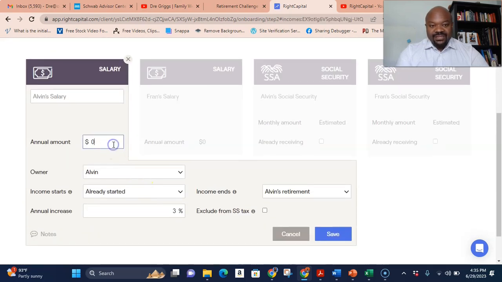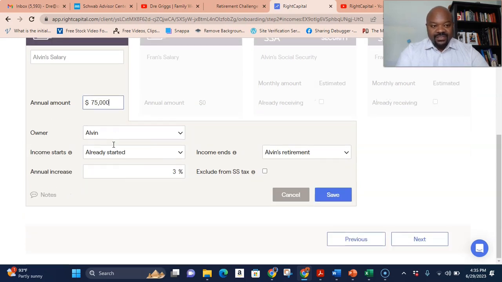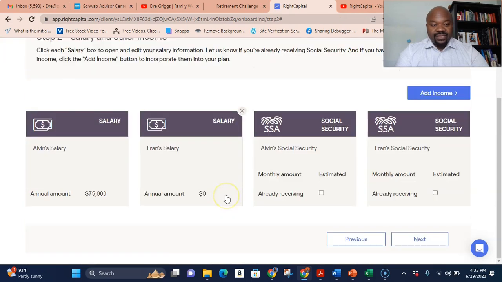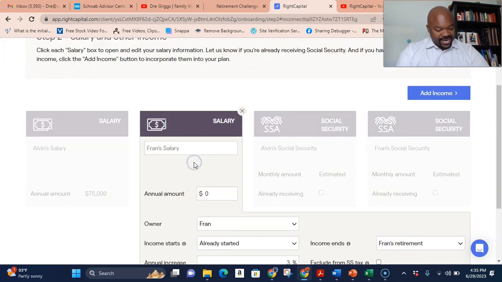I clicked out of it, so I'm going to put that back in there, $75,000. That is Alvin, already started. Increase 3%. It says exclude from Social Security tax. No, that's being taxed. So Alvin expects that to be taxed. And then Fran's salary, it says Fran gets $50,000 a year. Let's flip back and see what Fran does.